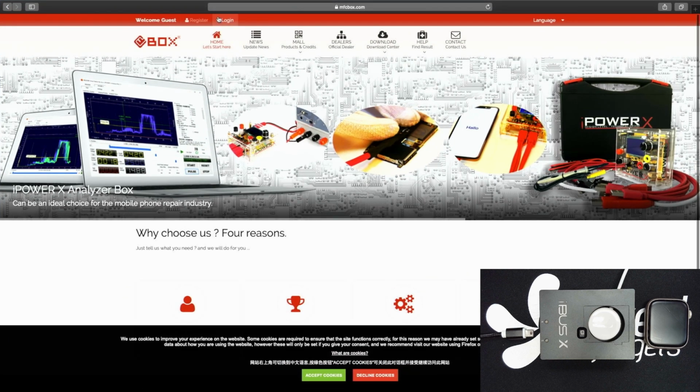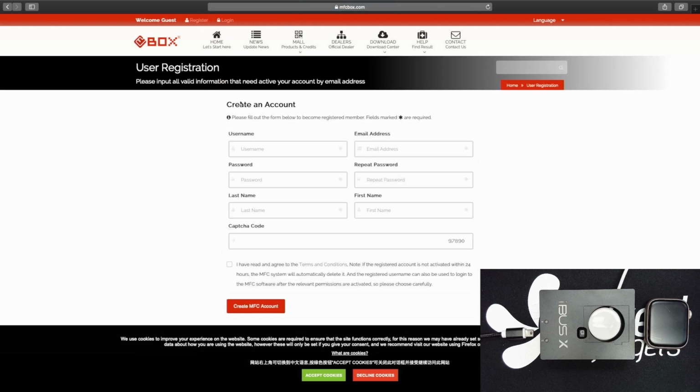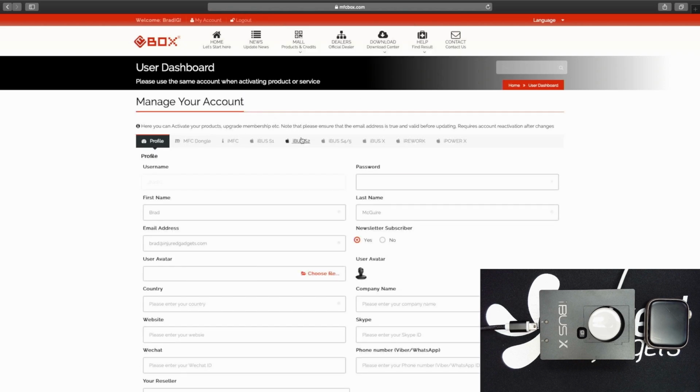So we'll navigate to the register page and go ahead and just fill out this information as it's requested. A pretty simple form here. Make sure you fill out the CAPTCHA code and create and sign into your account.